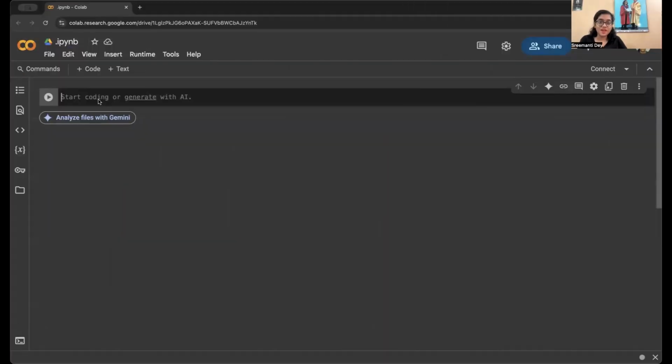As you can see right here, we have Google Colab. Just open a new notebook and we are going to use it. You won't need a GPU for this, so you can just connect normally. And let's name it RAG project.